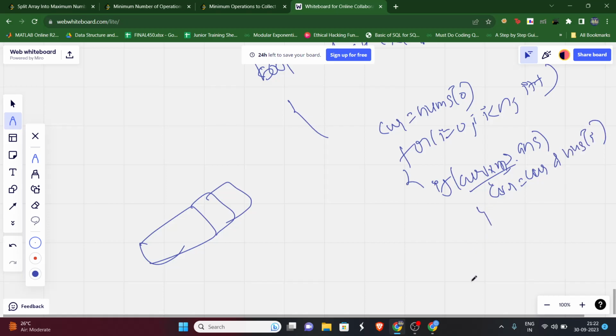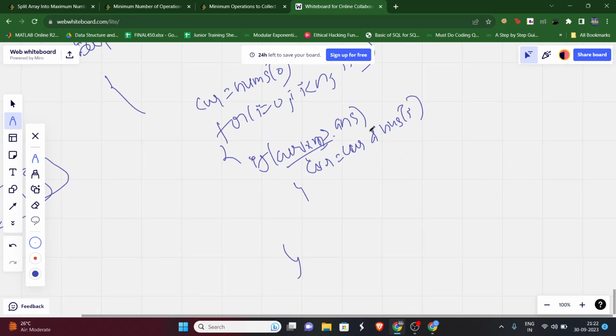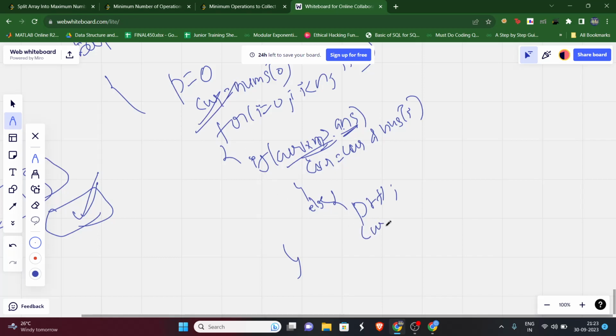If not, if cur into m is less than or equal to answer, that means we have found one subarray. In that scenario we simply increase our count. Let's say the partition count was 0 initially, so we have partition count plus 1. And now for the next subarray we have to reset this cur value, so cur should be set to nums of i plus 1.